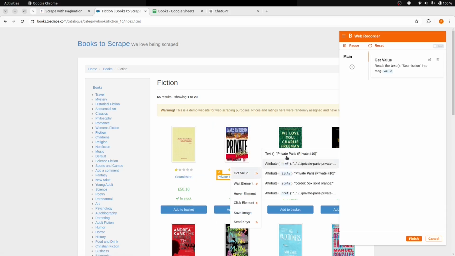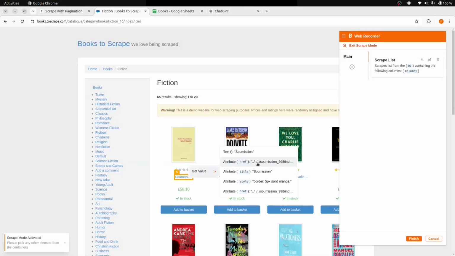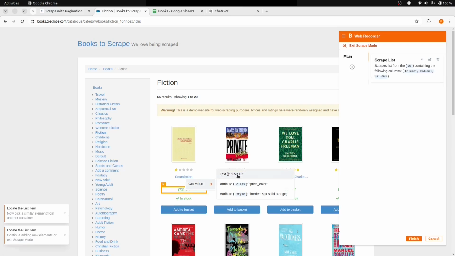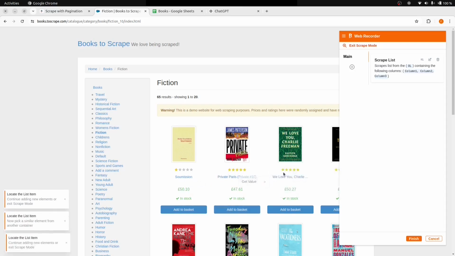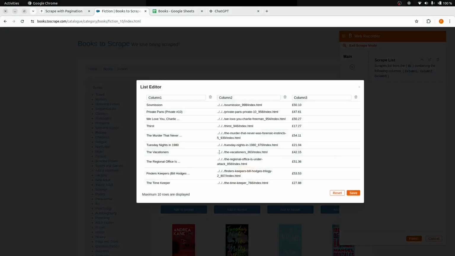Repeat this on the next book. And then let's get the link of this book. Then the price of this book. And let's check the scraped list. When we check the list, we see that the title name is not full.